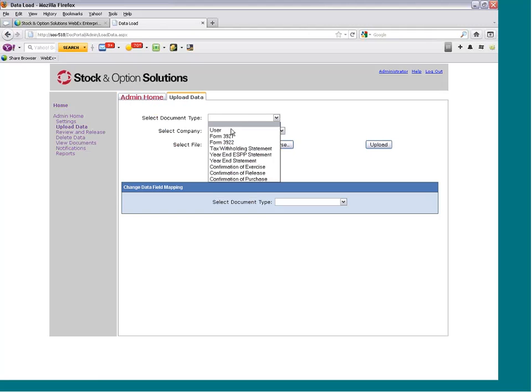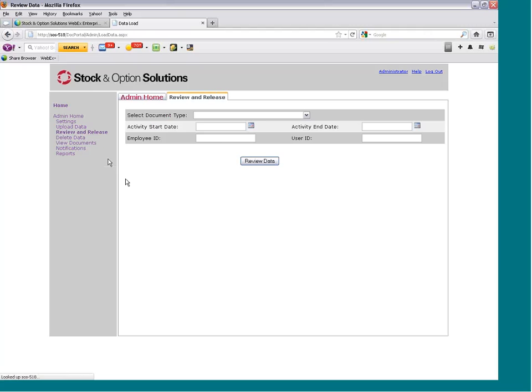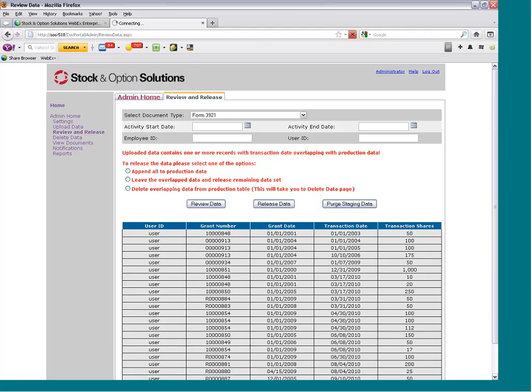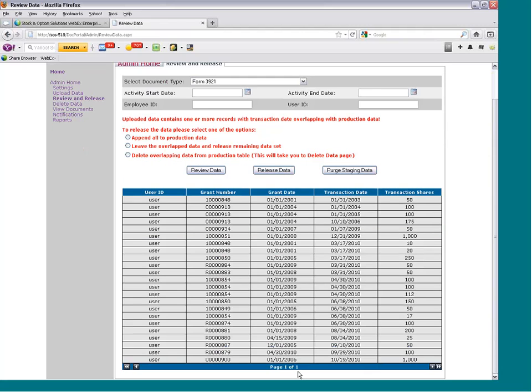Say, for example, that I wanted to upload a new Form 3921. I would go ahead and do that through this module right here, and then you browse and select the file, and then you just click Upload. After it's been uploaded, then it would take you to review and release, and what I can do is go ahead and review any Form 3921s, and you can see here, because I didn't filter the activity start date and end date, it displayed all the Form 3921s that I had uploaded.